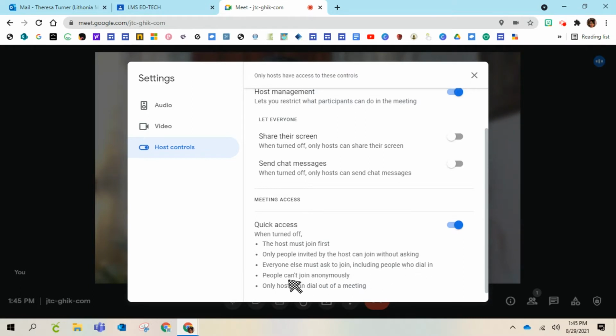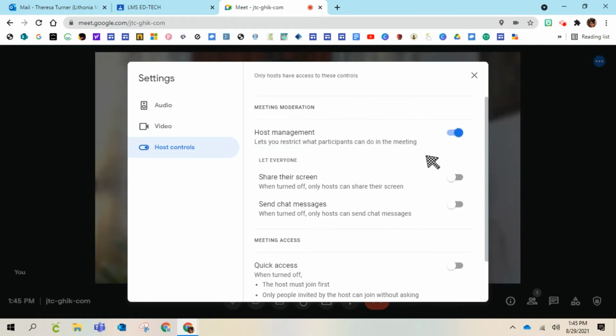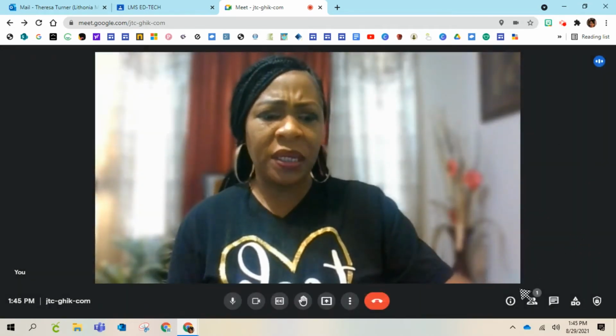including people who dial in. People can't join anonymously, and only hosts can dial out of a meeting. So we're going to go ahead and turn that off. All right, so those are our control settings for the host. These settings are here as well.